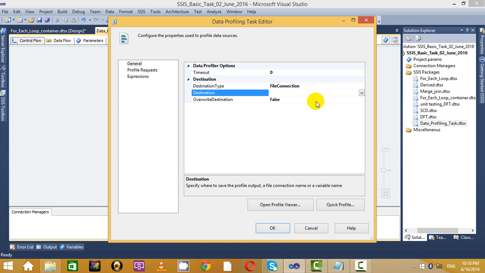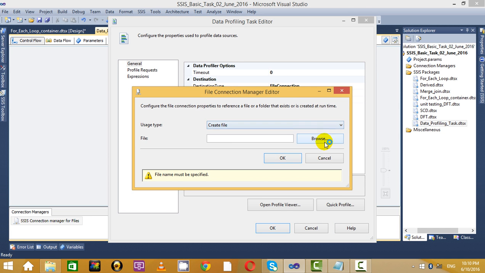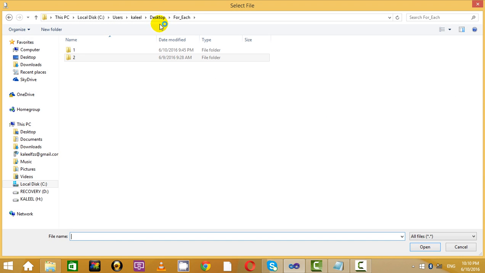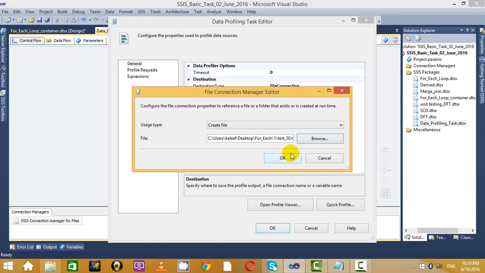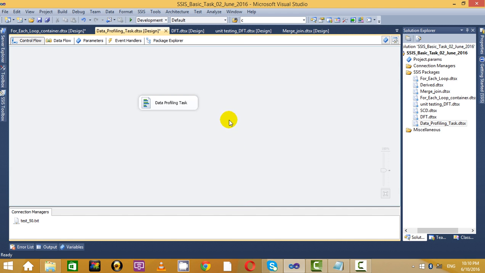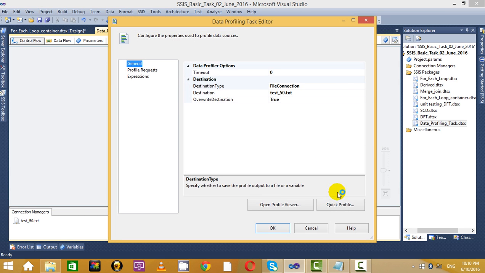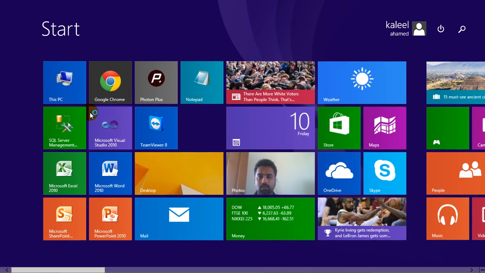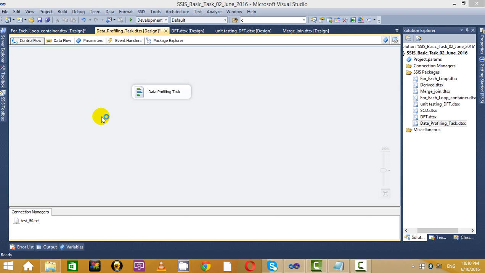So for the destination, I'm going to create a file. I have given Test 15.txt. Okay, so the overwrite destination is false, and I'm changing it to true. Okay, and I'm going to click on OK. So now, I'm going to open my SQL Server.